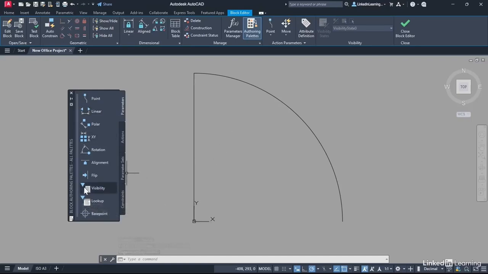When I click on OK, you'll see we are now in the block editor, and we're going to utilize these block authoring palettes. So we need to put parameters on the block and then assign actions to those parameters. So what we're going to do, we're going to set up a base point. Click on base point, and that's going to go over here on the end of the door. So that's our base point for our block.